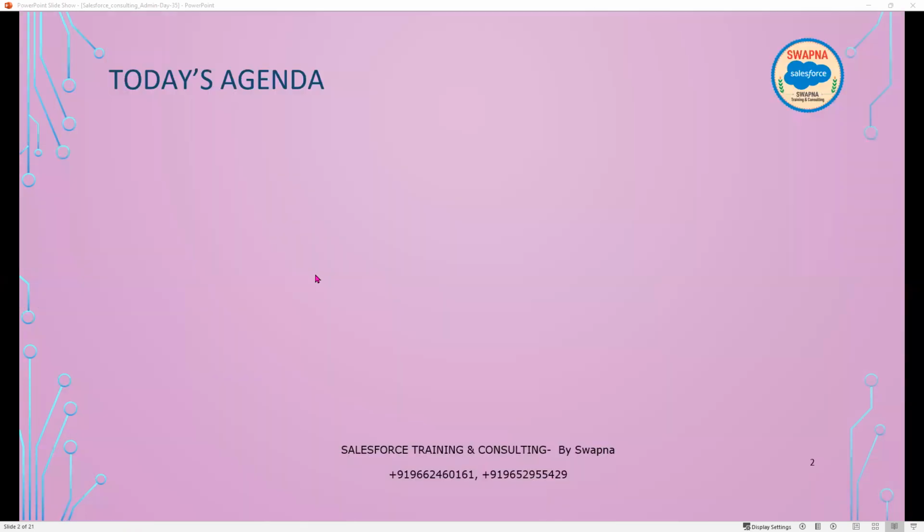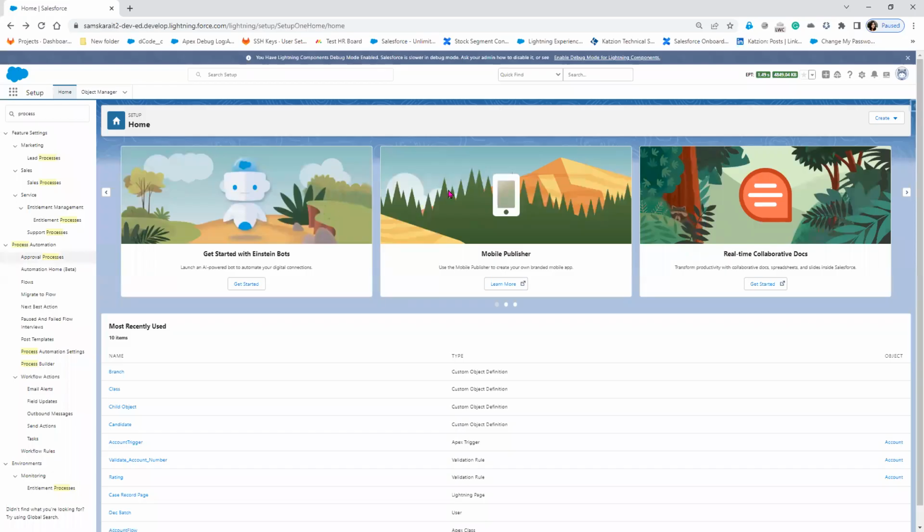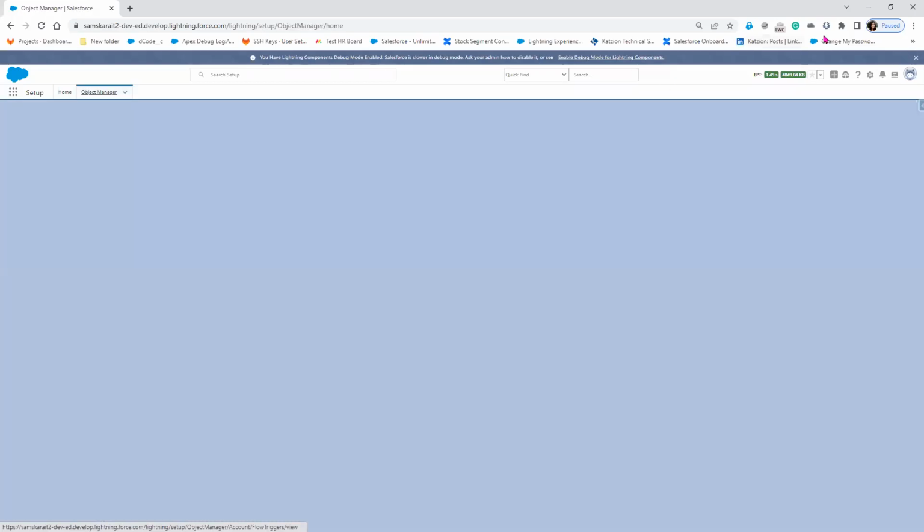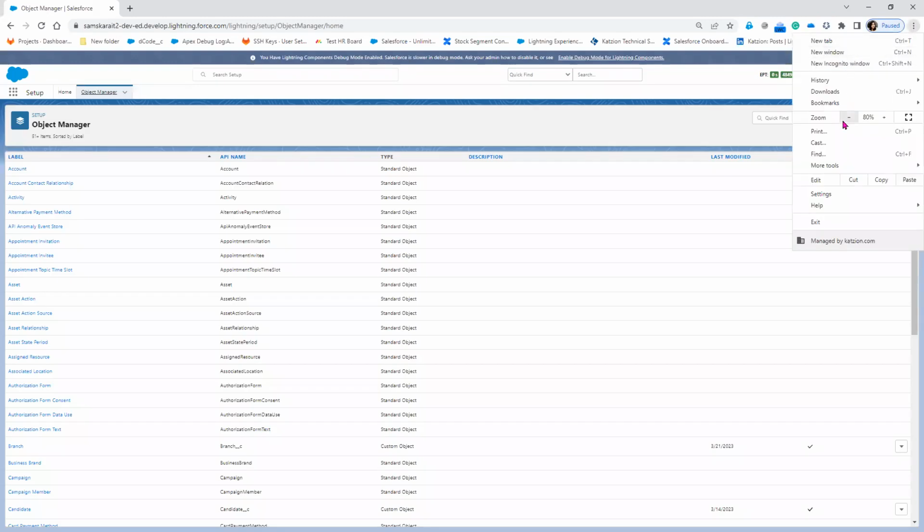Let's see what we are going to learn today. We'll quickly go through the previous session overview, and our focus today is only on the validation rules. Yesterday we started the validation rules and saw one use case on the object level.